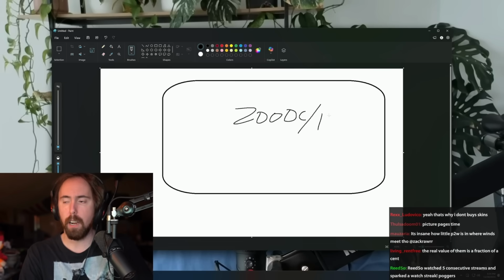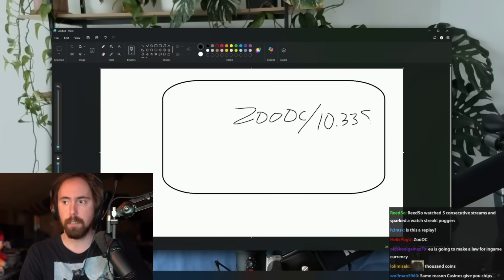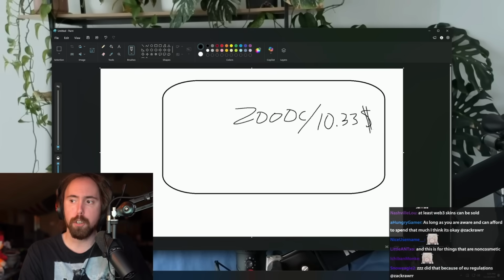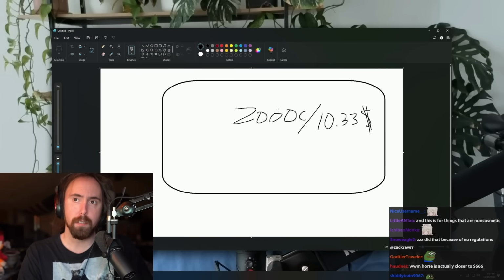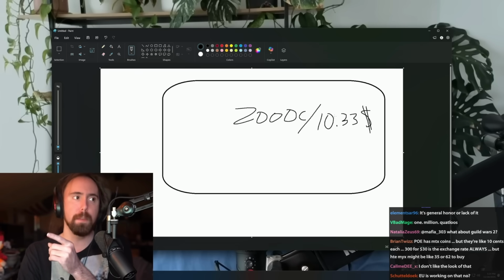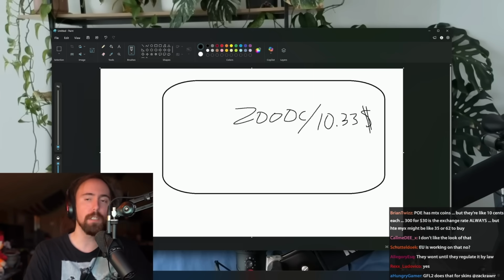Or it would be $10.33. This is what I think they should do. And you should be able to choose which one you want to buy it with. And it should have a direct average ratio, and that should be required every single time that premium currency is ever shown.